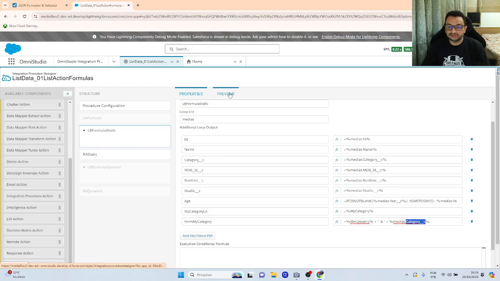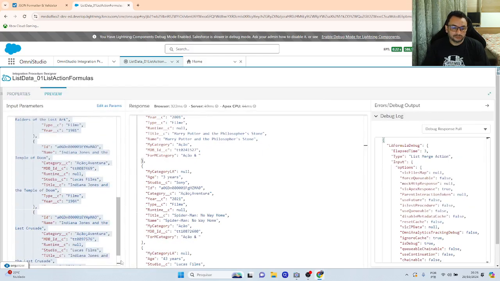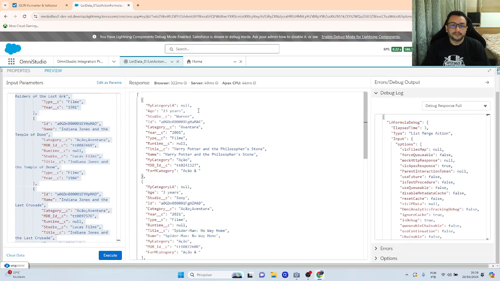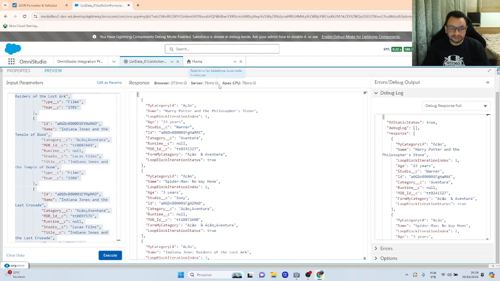So let's see the result. That's category. It's the value inside of the array. 44 milliseconds, about 50. As you can see, this approach spends more resources from the server than from the CPU. Why? That's why I use it just if I cannot use ListAction.